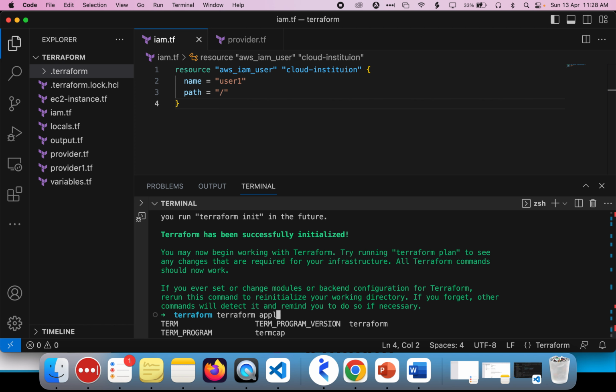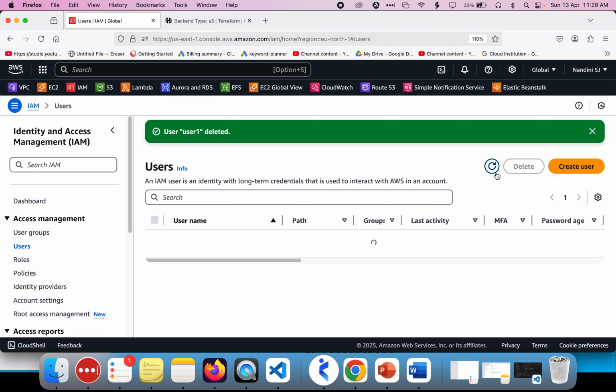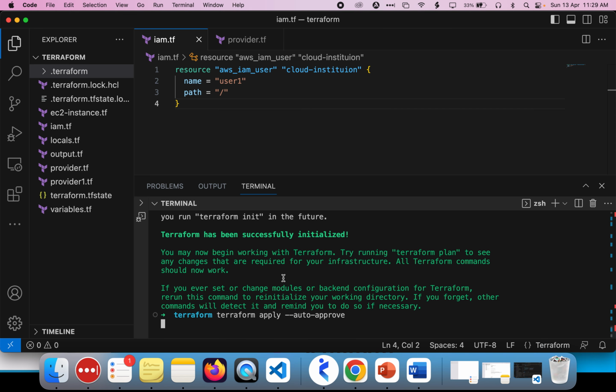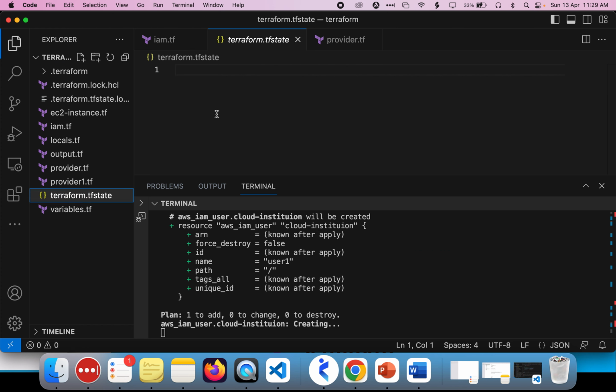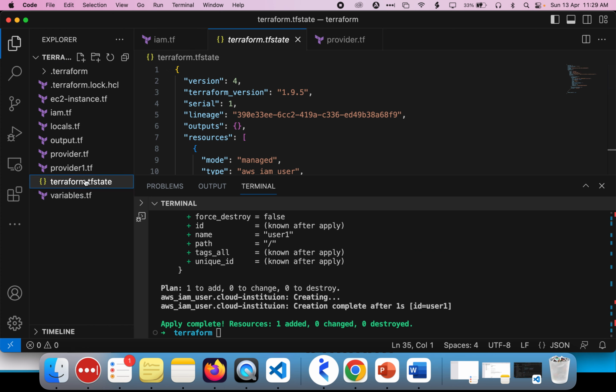I'll just do Terraform apply directly. Terraform apply with hyphen auto approve. As you can see here, I'm doing Terraform apply directly. Then I'm going to show you the purpose of the Terraform state file that will be created. As you can see here, the Terraform state file got created.